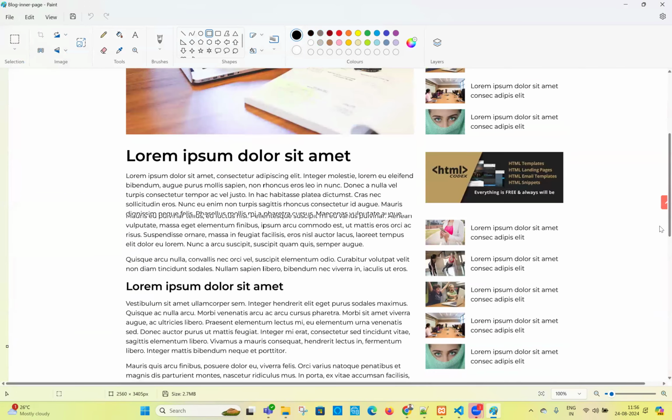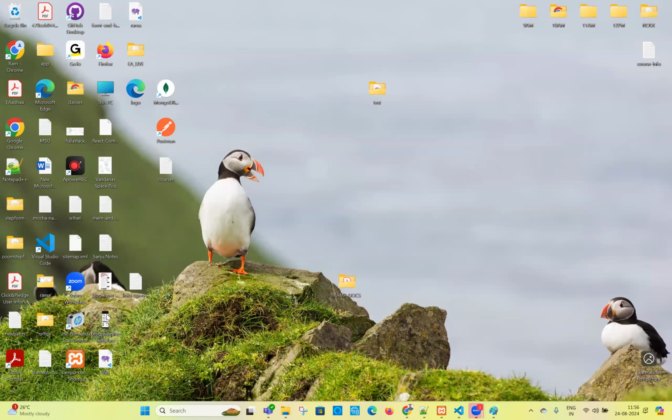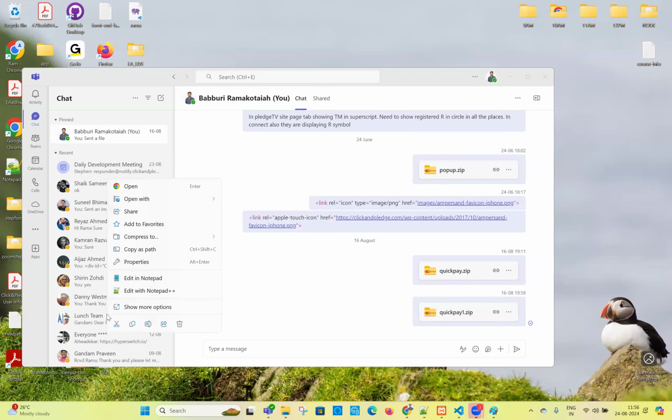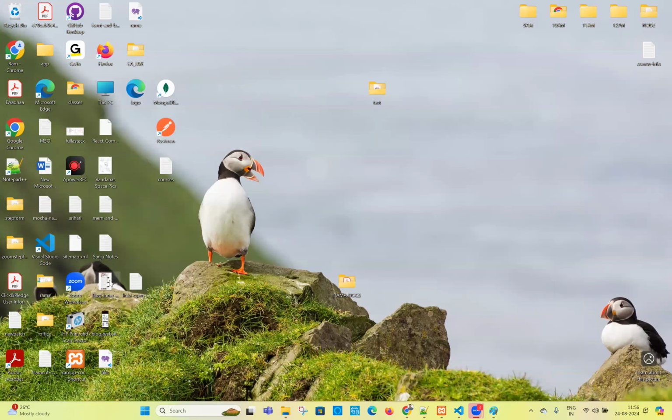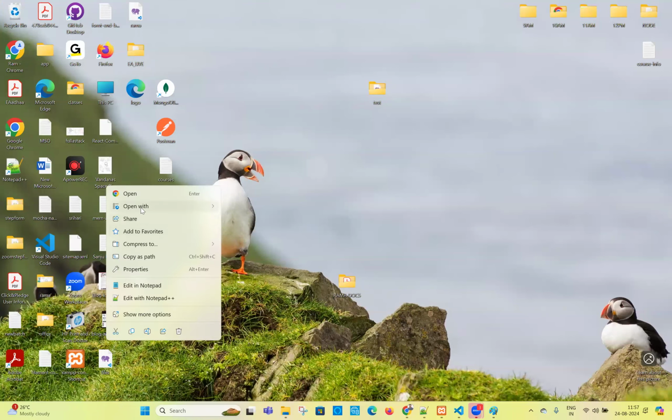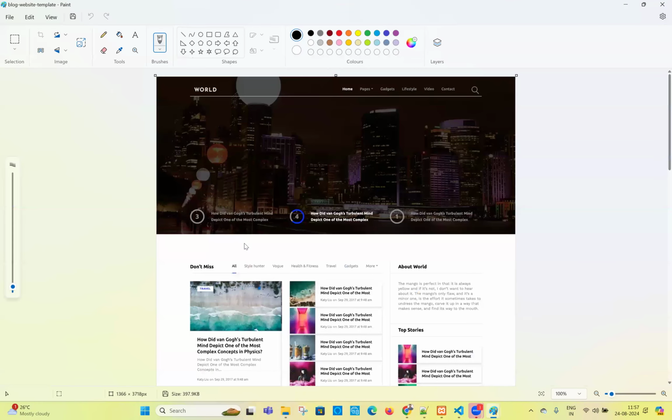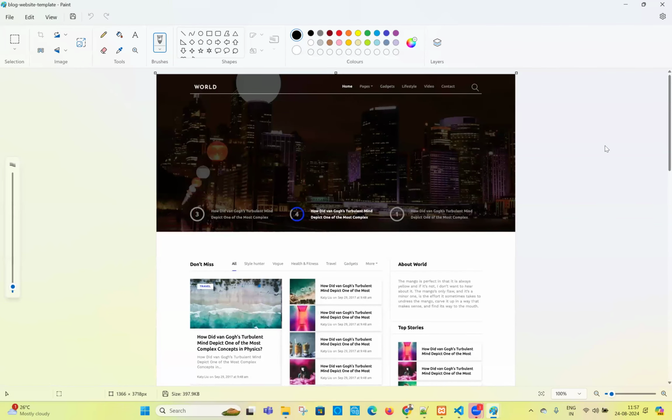Okay. Otherwise, let me do one thing. Right click and open with Paint. You can right click on this. Open with Paint. This is a layout. So how do we take the structure? Can you see this? If this is a structure, how will they take this?